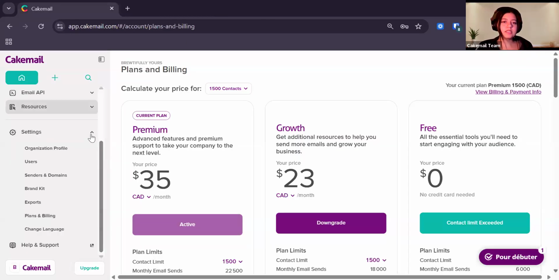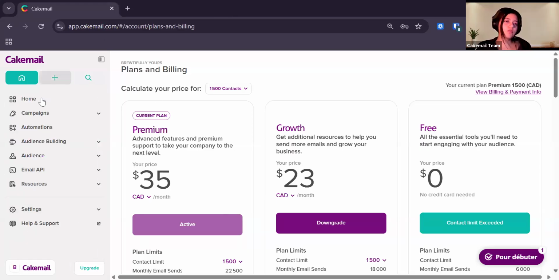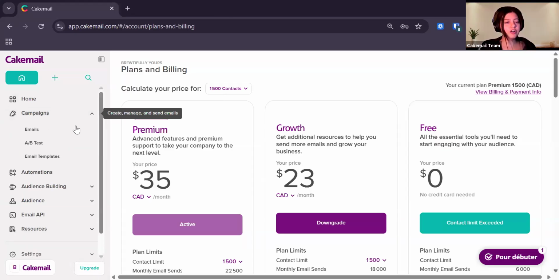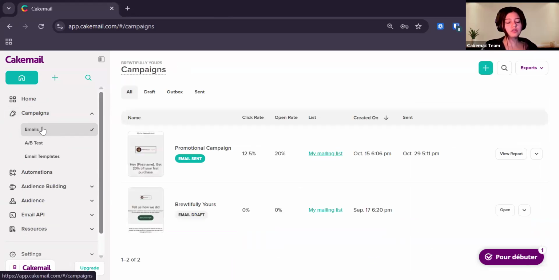So once that's done, you can remove the drop-down menu, and then we can move on to different aspects of the platform. So over here, starting off, we have our campaigns. So our campaigns will take you to different sections as well. You have the emails, which will take you to your email creation part. Those are your regular marketing campaigns.